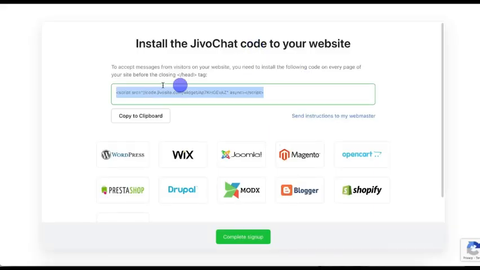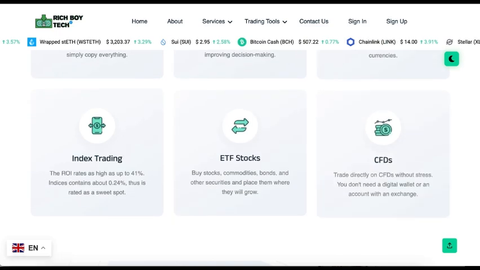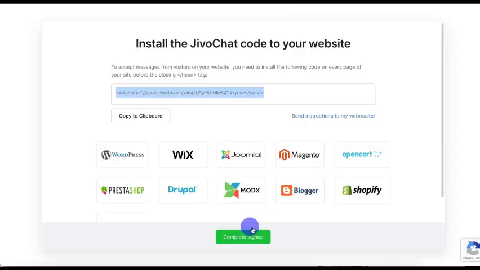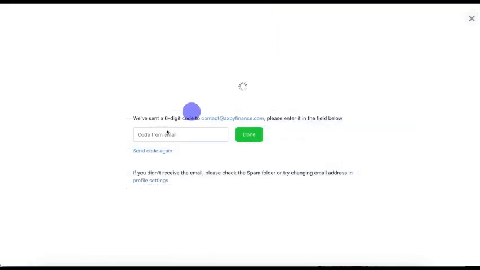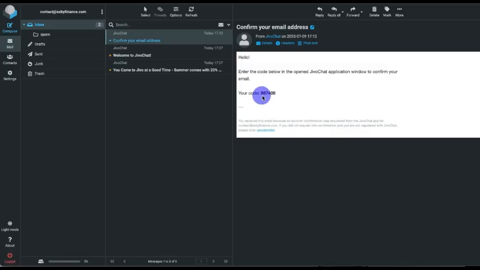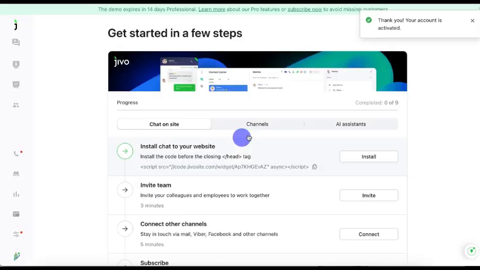So this is the code you will input on your website. So you have to copy this code on your notepad. As you can see, our website does not have the chat yet, so let's copy the code. Okay, you can verify the live chat. Okay, thank you. So the Vivo Chat have now been activated.